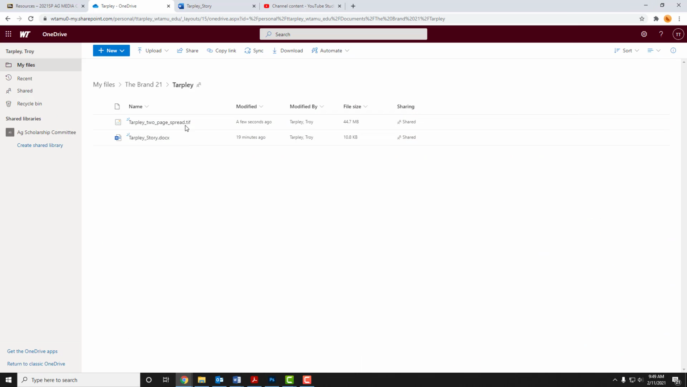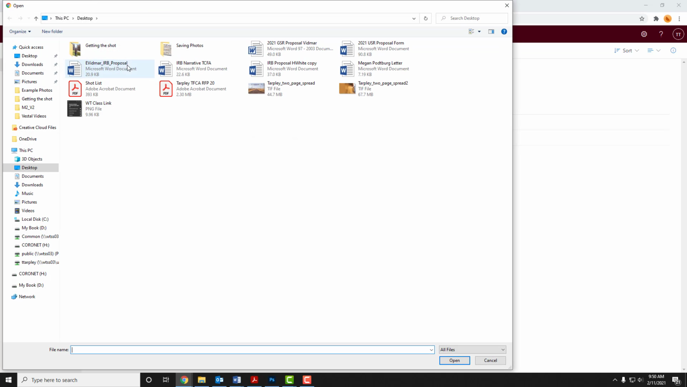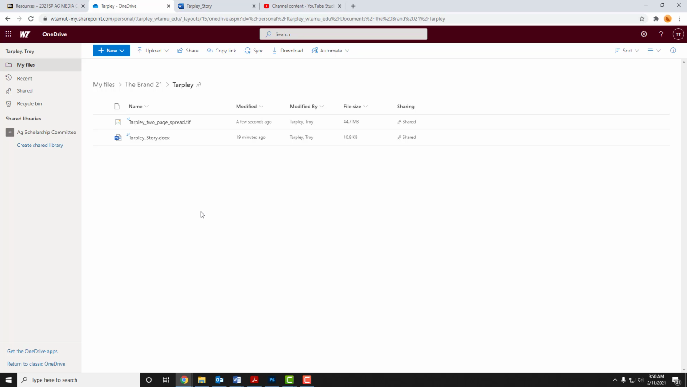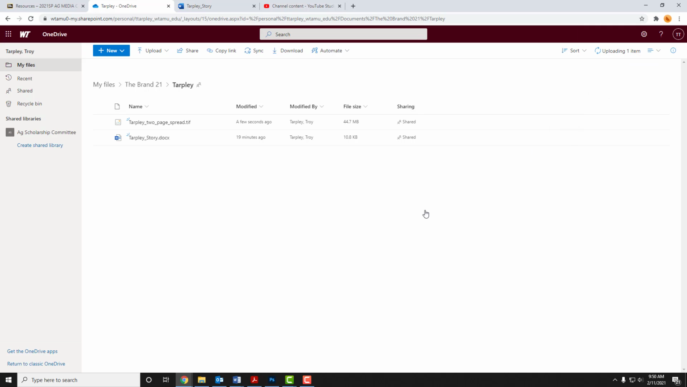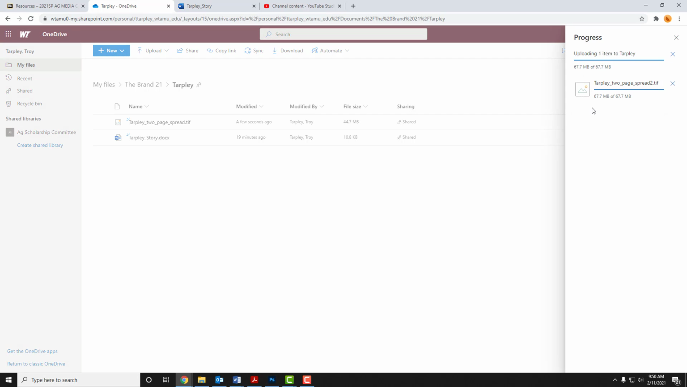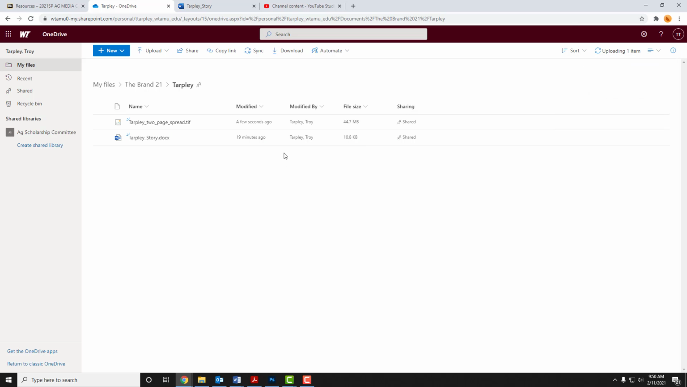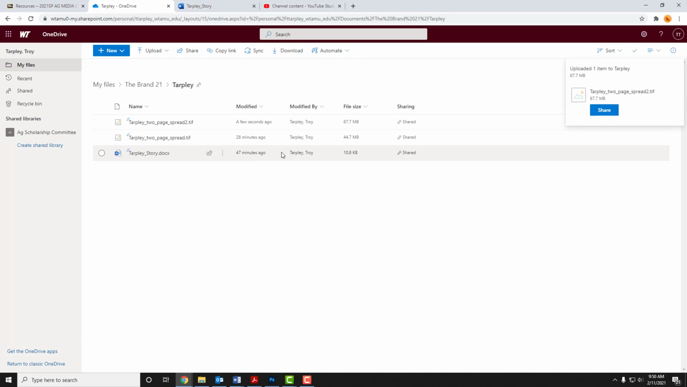And time to upload it. I'm going to go back to OneDrive. I'm going to hit upload a file, and there it is, Tarpley 2-page spread 2. I'm going to get that uploaded and check on the progress. It looks like it's fully uploaded. All right, there we go. And so we're ready to drop that into a layout if we want to.